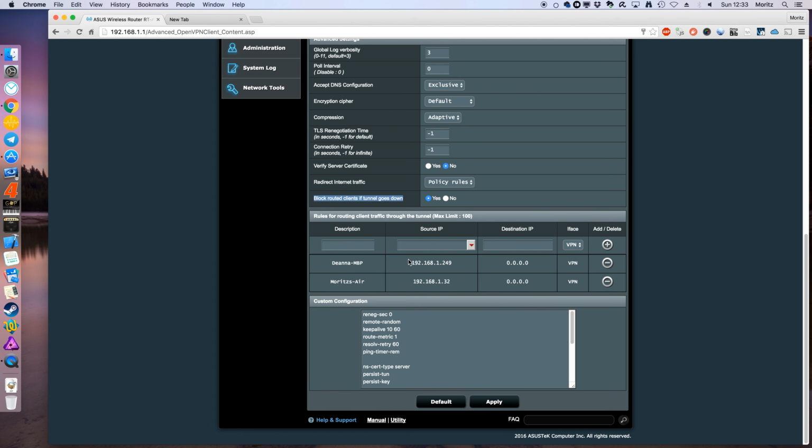Now, I have my router configured in a way that only 2 devices in my network are using the VPN. The rest isn't using it. So those settings over here work for me. Usually you just select your IP address over there. You don't even have to enter a destination IP. Make sure interface is set to VPN, and then you add it to those settings over there, and boom, your device will be on the VPN from now on.